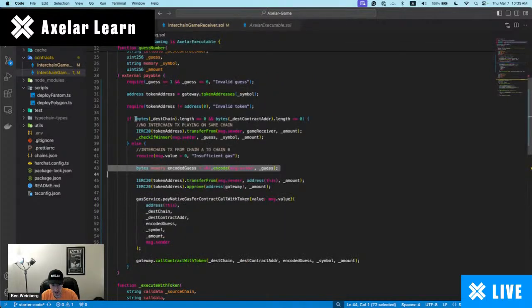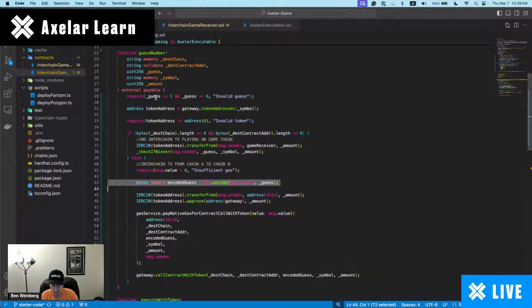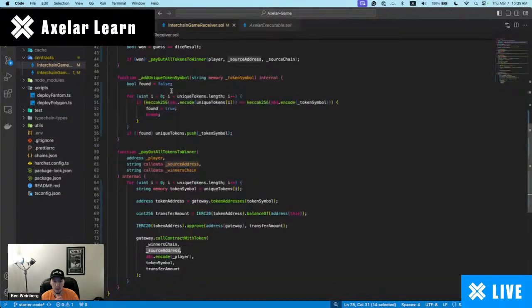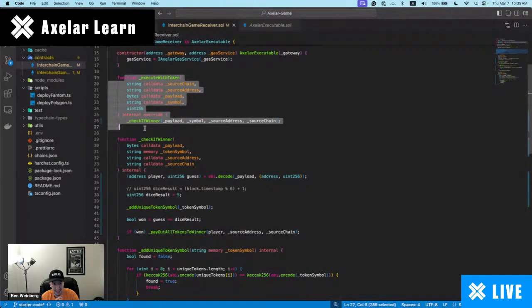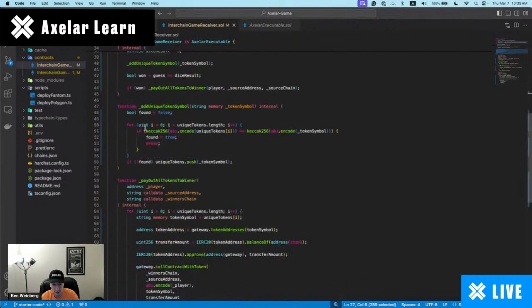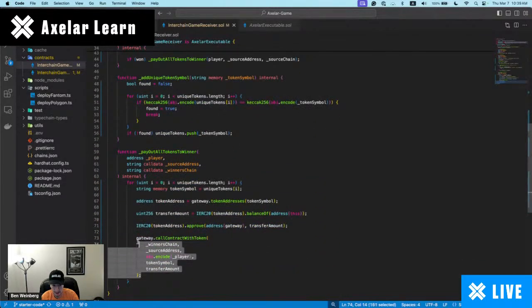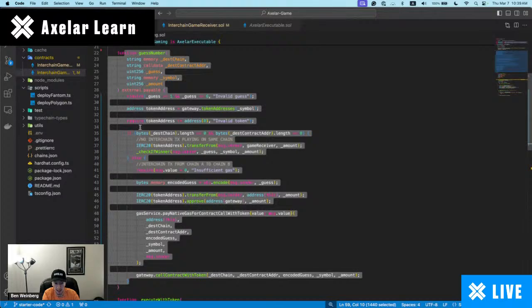Our last function now. So remember, take note, this is sort of like a ping pong. We guess the number, we check on the destination, we guess the number, we hit our execute with token. Execute with token will basically check if your guess was correct. If it is correct, then you're going to call the gateway again, kind of like a callback function, and trigger another Interchain transaction to go back to the Interchain gaming contract.